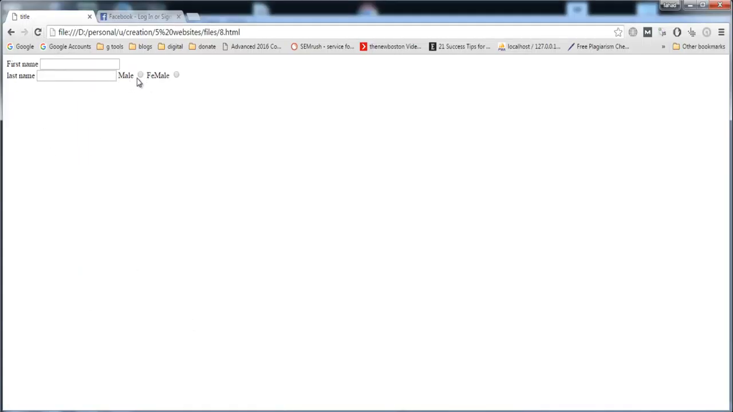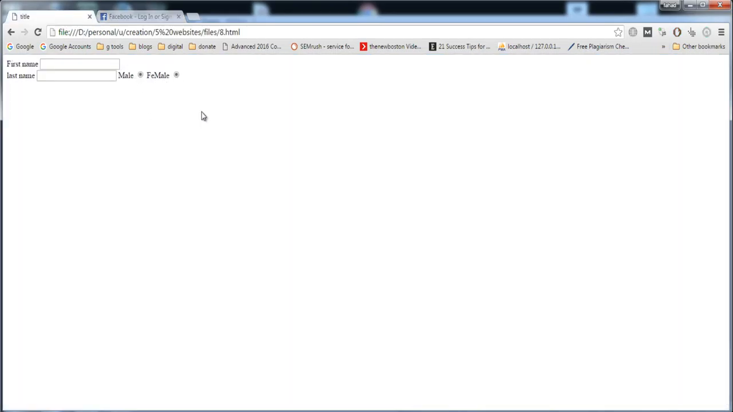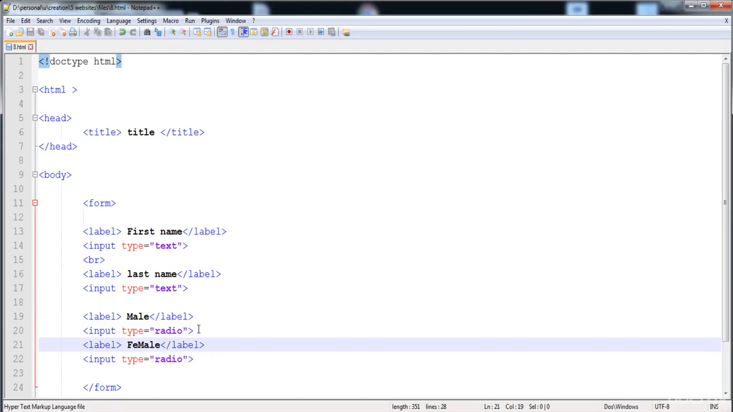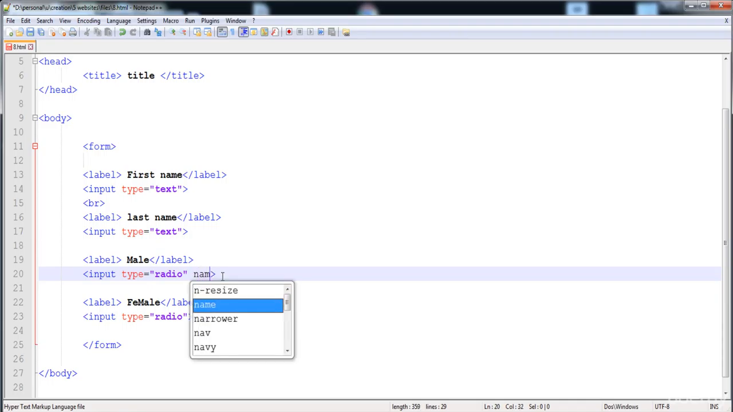Here you see that these radio buttons are created, but here you see that when we select in this form, we are able to select only one radio button, but here you are able to select both of these because we have not given it the name and the value. So now what is the name and the value? Name is just an attribute. And we are able to assign the name to all the input fields, and then we have the value of all the input fields. So now I'm gonna give it a name.